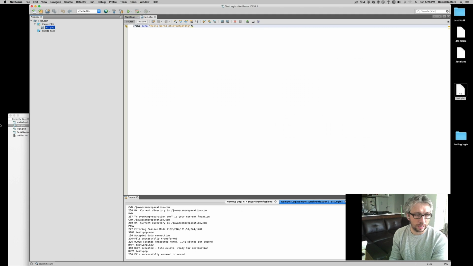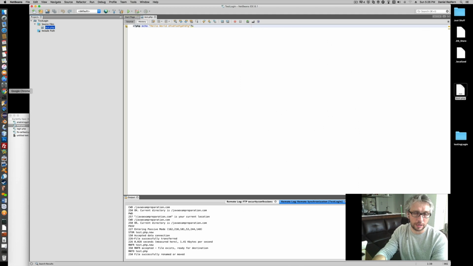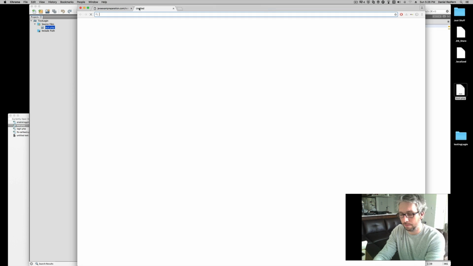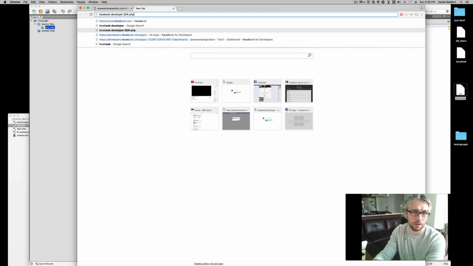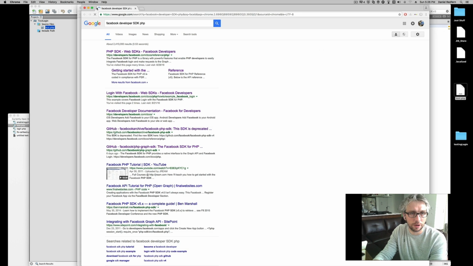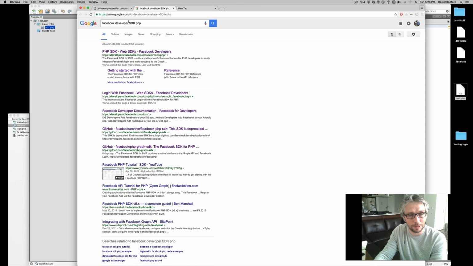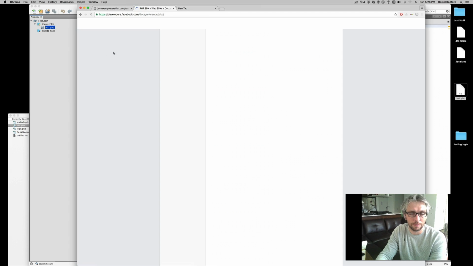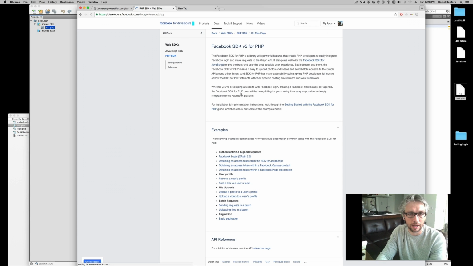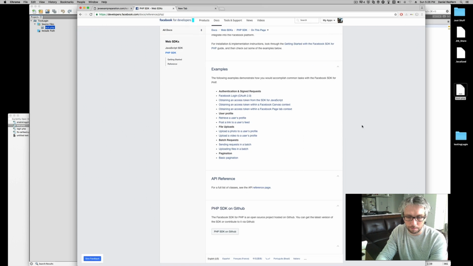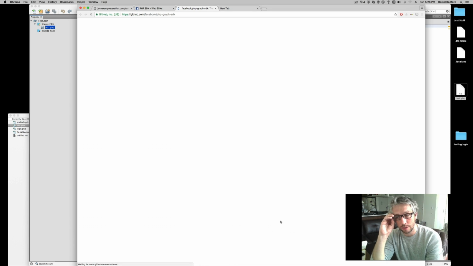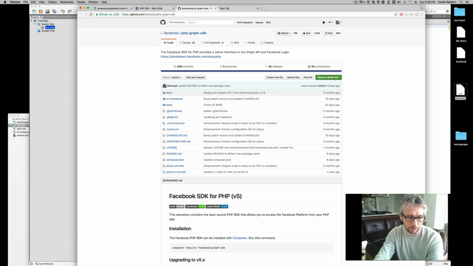Next thing you need to do is download the Facebook PHP SDK. So Facebook Developer SDK PHP. One thing you do need to note is that there are different types of SDKs. Obviously I'm using the PHP one, but just be mindful because there are other types of SDKs available as well. One thing you need to do is download the existing SDK by going to their GitHub and downloading the directory.